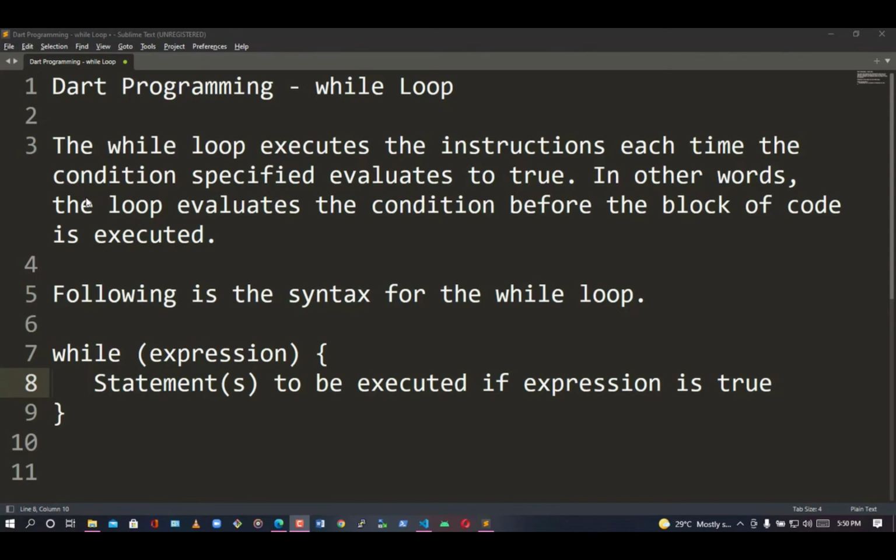Hey guys, welcome again to this new lesson. In this series, we are going to be learning the while loop in that programming language.